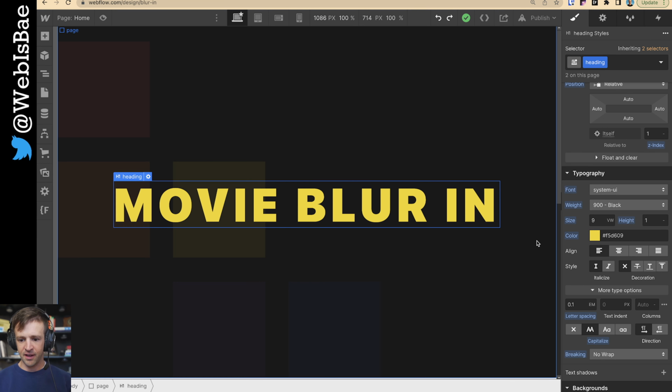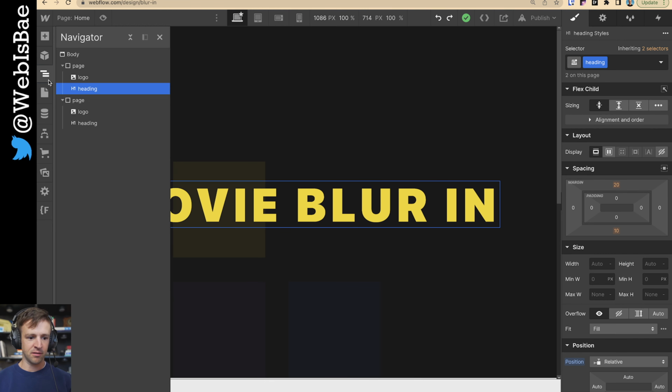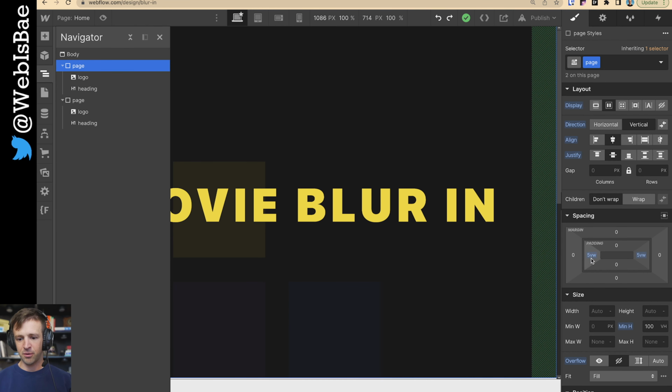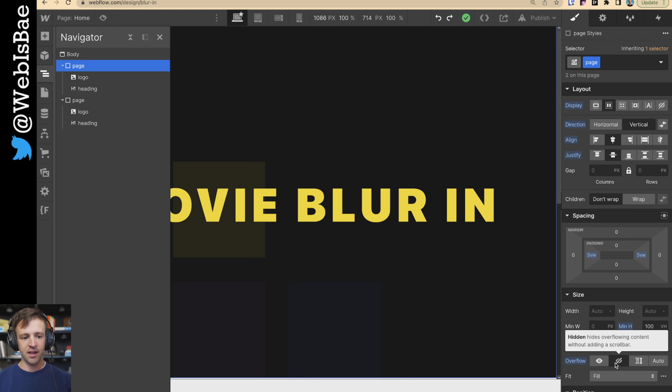The title here, this heading, has its breaking set to no wrap. I put a little bit of letter spacing on it and capitalized it. Nothing else really matters. We also have this page, which is just a wrapper that gives us some layout options and spacing. And then I set a min height of 100 VH and overflow to hidden.